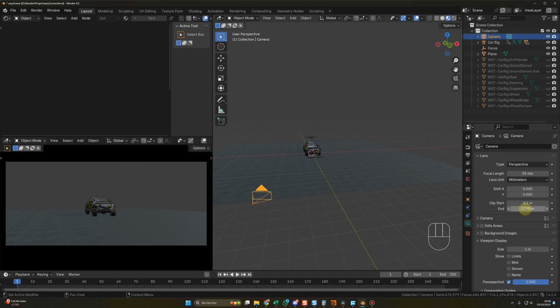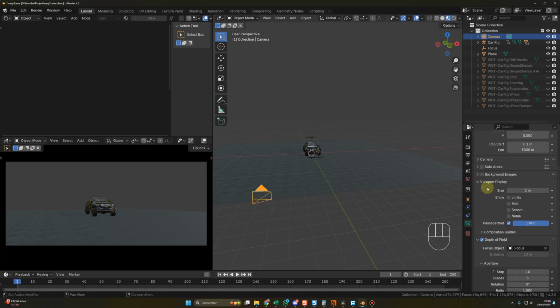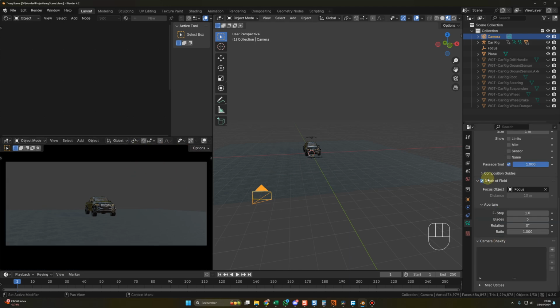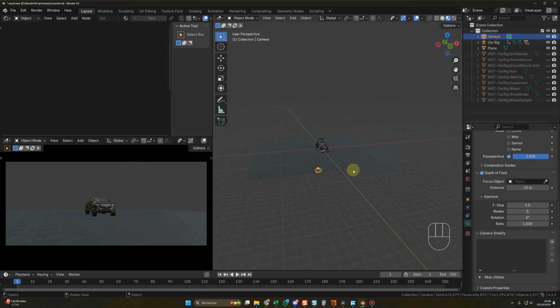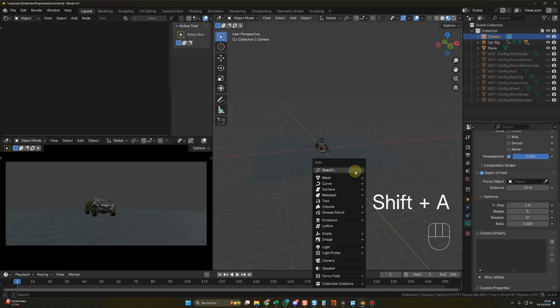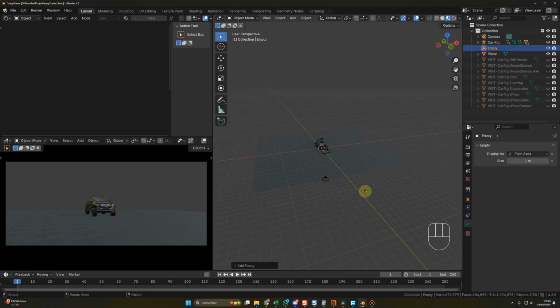And the clip end, you want to change it to 5,000 meters because we want to be sure to see everything in the scene. For the viewport display, I raise the passport out to 1 to have this black border around the camera. Of course, you activate the depth of field, and for the focus, let's create it. So Shift A, you go in empty, plane axis.